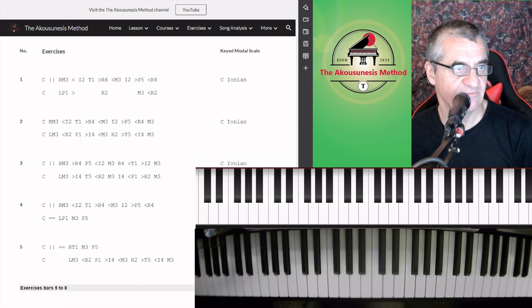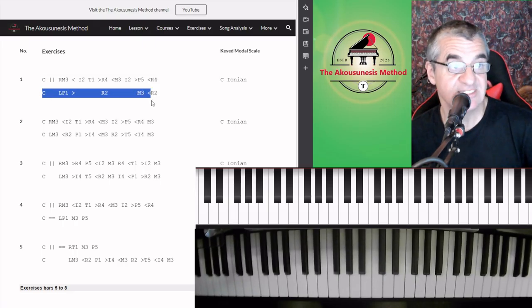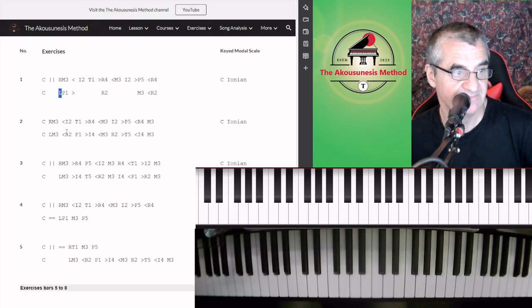So we'll just go here and we'll have a look at some symbols. So we've got 2 symbols we're introducing. This symbol here just means you play this line and the next line together with both hands. So that's the right hand and that's the left hand. This symbol here means just play the chord.